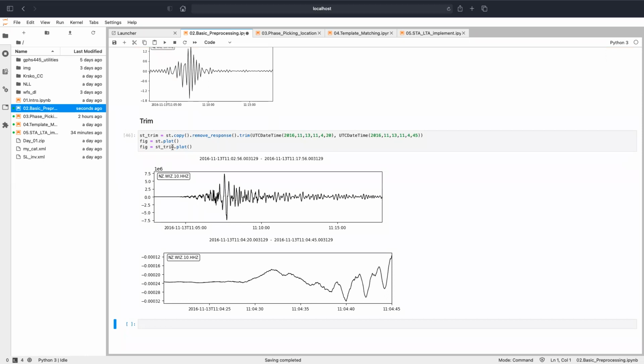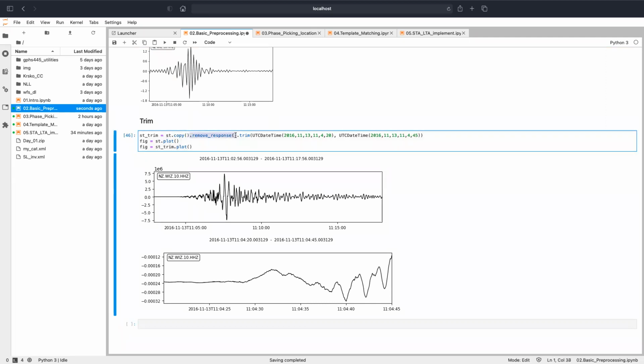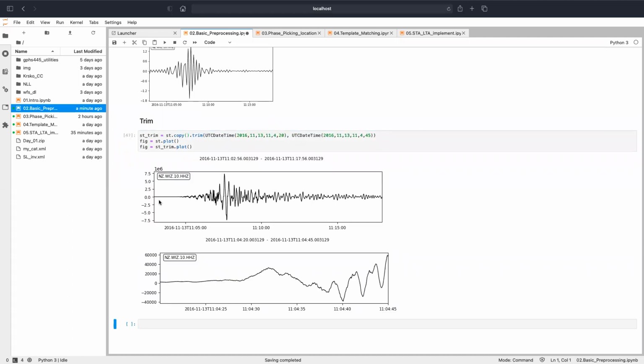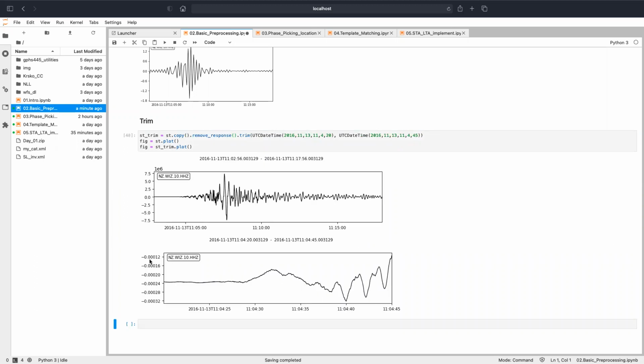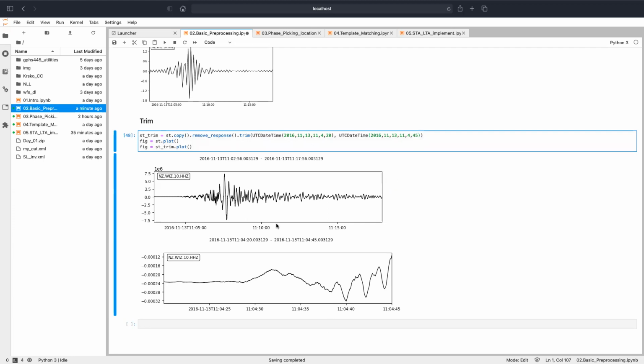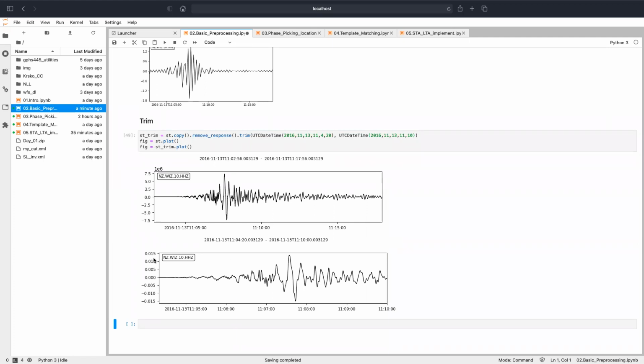So if we, yes, look, I can do it again without the remove response. You see, this is 60,000. But if I remove the response, I go to 0.00012 meters per second for the first waves. But if we look at the later arrivals, so let's put here 10. So you see also the strong, this is 0.015 meters per second velocity.